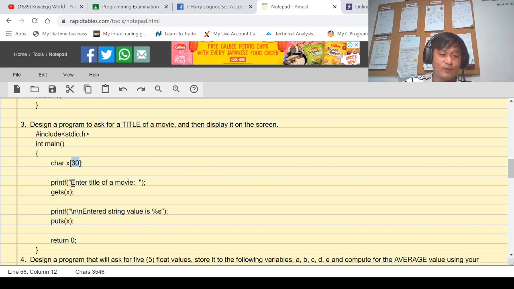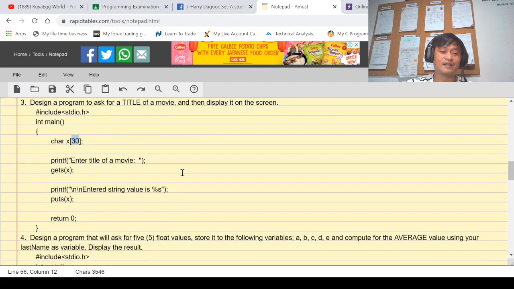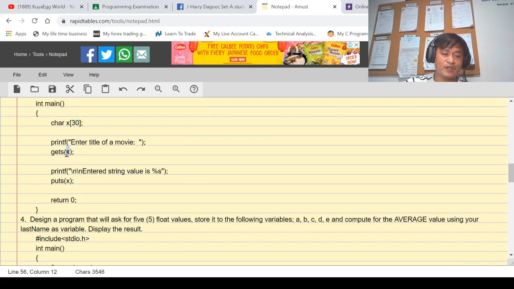And then I did ask for enter title of a movie. And for you to get a string value, you'll be using gets. Okay? So then gets x. So x can hold how many characters? 30 characters. Now once you have a string value for this, then you can display the entered string value by issuing the command puts. Puts is actually the partner of gets. Puts whatever is the value of x, meaning print whatever is the value of x on the screen.